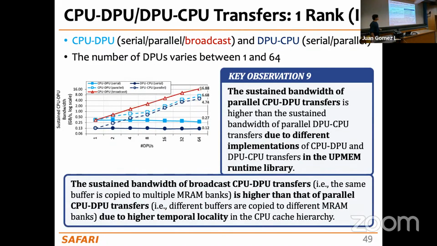And broadcast transfers is the red line. As you see in this case, you can obtain significantly higher bandwidth. And also remember that the maximum of DDR4 is around 19 gigabytes per second. So this 16.88 is not far from that. And the reason why the broadcast transfers seem to achieve higher bandwidth than parallel transfers is because we are using a single buffer for all DPUs, maybe 2000 DPUs or 64 DPUs, right? So it's more likely that this buffer resides in the cache of the CPU than if you are using many different buffers at the same time.